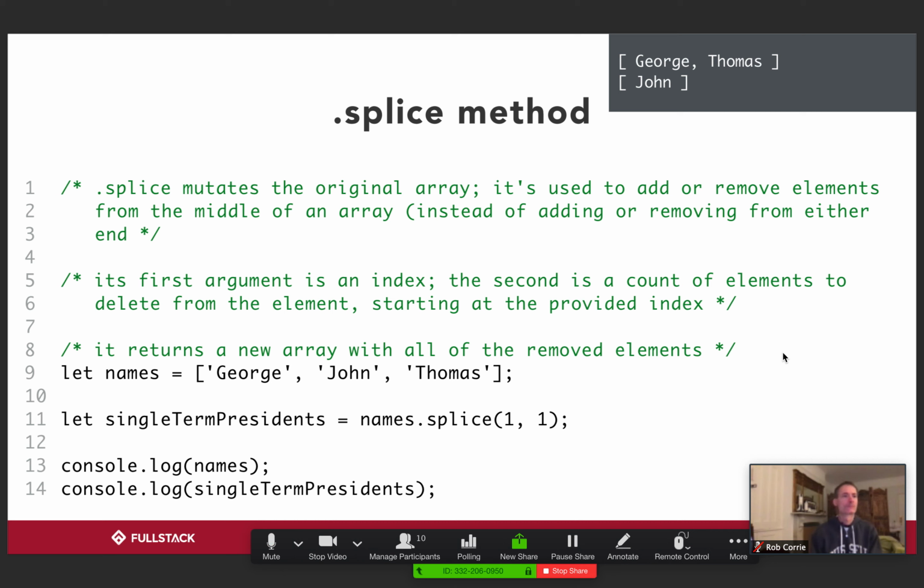So a lot going on there. If I now look at names, I've taken George, John, Thomas, and removed the John element. On line 13, when I console.log out names, what's left is just the array with two strings, George and Thomas. Line 14 is the variable that I use to capture whatever elements I removed. In this case, I removed one element called John, and so I get back an array with one element, John. If I didn't remove anything, then I would still get back an array, except the array is empty.